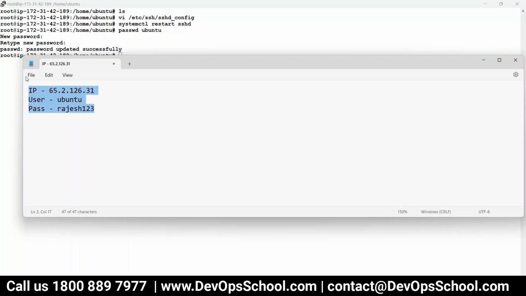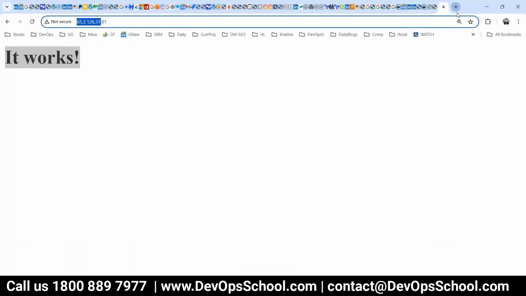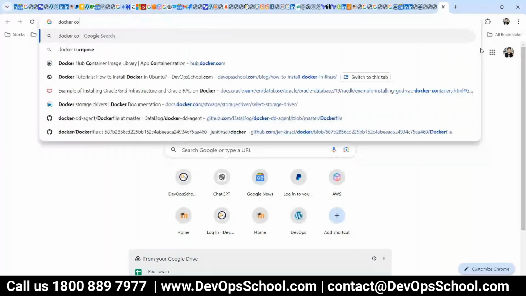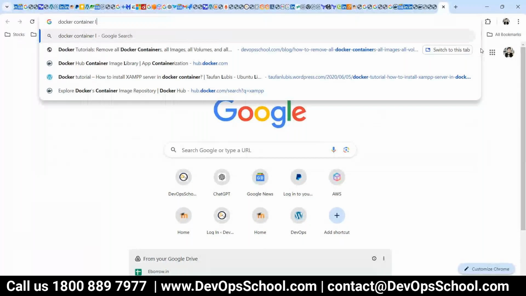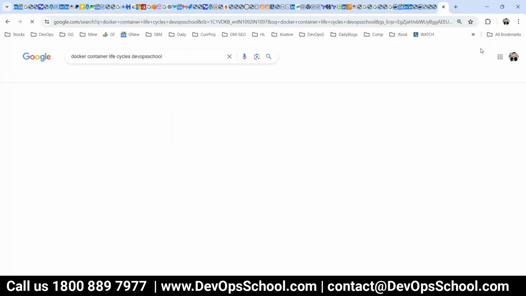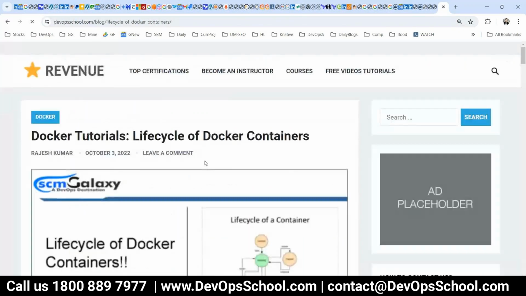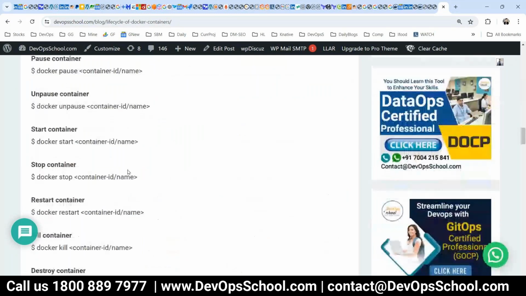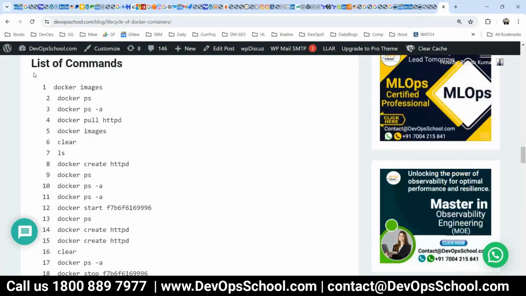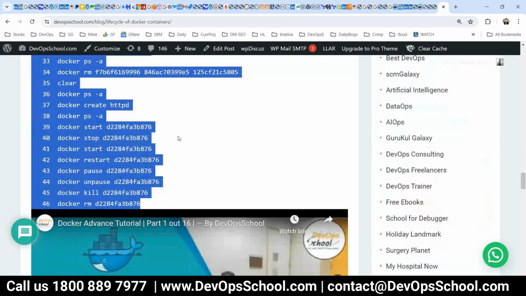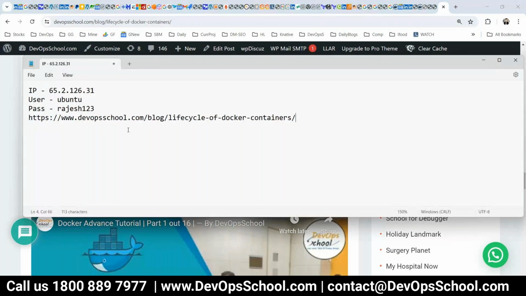Now you will have a command to run, right? I call this the Docker container life cycle, and put DevOps School at the end of it. This is my tutorial, and all these explanations I have already done. If you go to the bottom, there is a list of commands, whatever I showed you in the demo. I want you to do a little bit of hands-on and then some theoretical stuff.